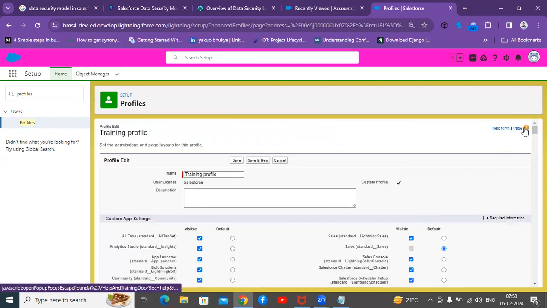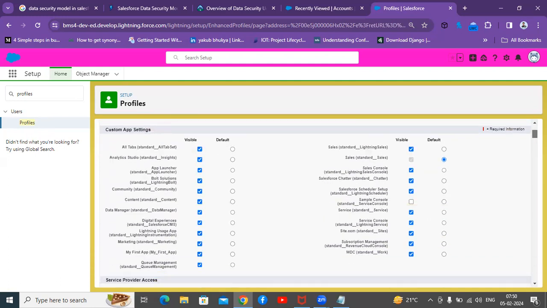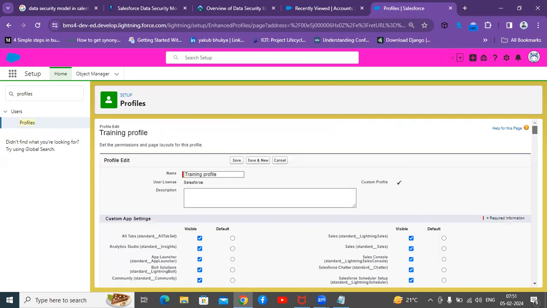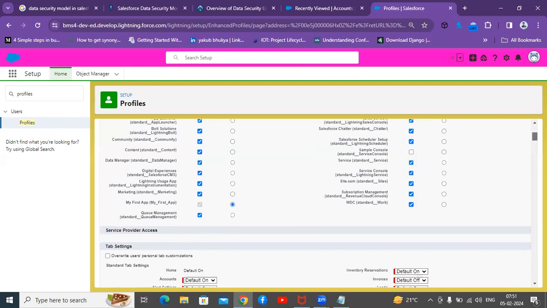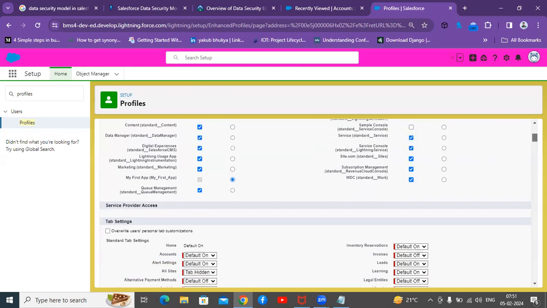So here you can see the custom app settings portion. By default, which app should be visible to this user? You can set that up. Let's suppose whenever I open the app, the default app should be my first app. So for this profile, by default the app will be my first app. Like this, you can set up a default app as well. Clear on this? I think this will be clear to you.